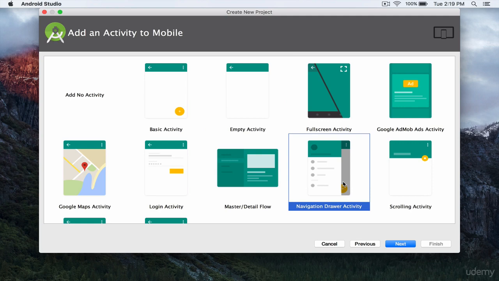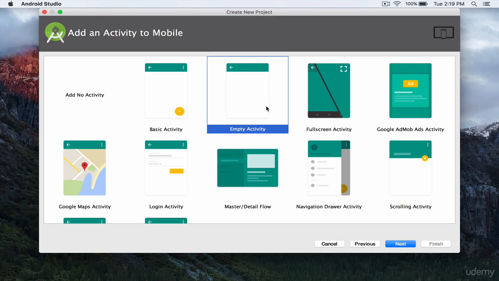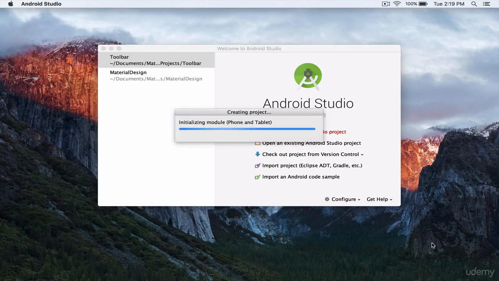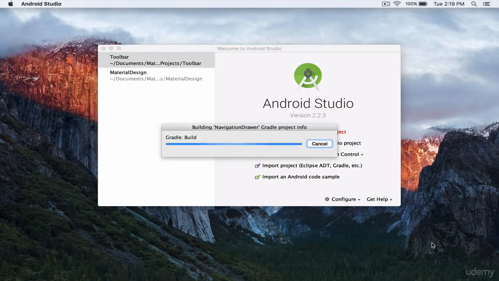In this case, by selecting the Navigation Drawer activity, Android Studio will create a default navigation drawer for us, which we can then customize as desired. But as we are going to create a navigation drawer from scratch, I'm going to select Empty Activity. I click on Next, and here you can change the activity name and layout name as well. I leave these unchanged and click on Finish and wait for Android Studio to create my project.